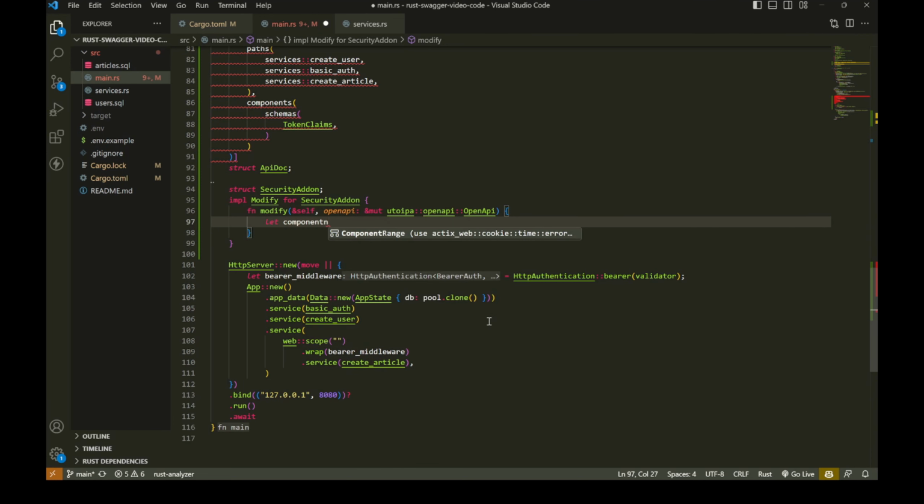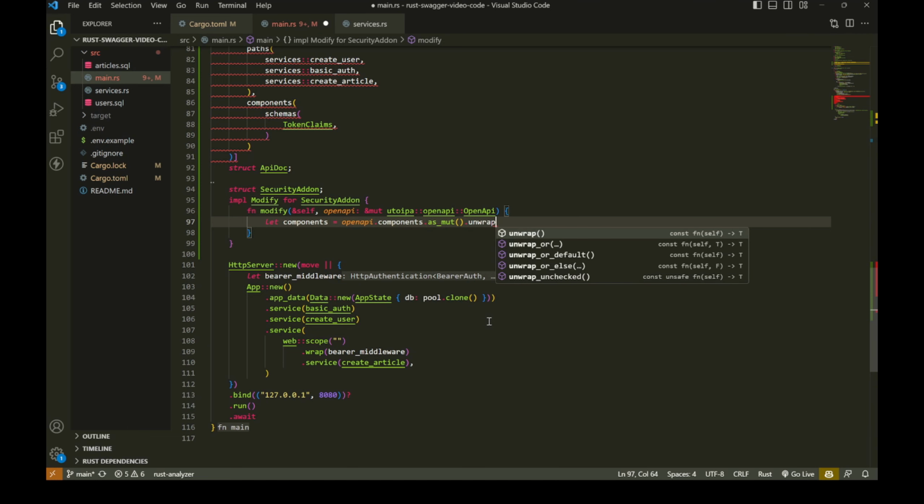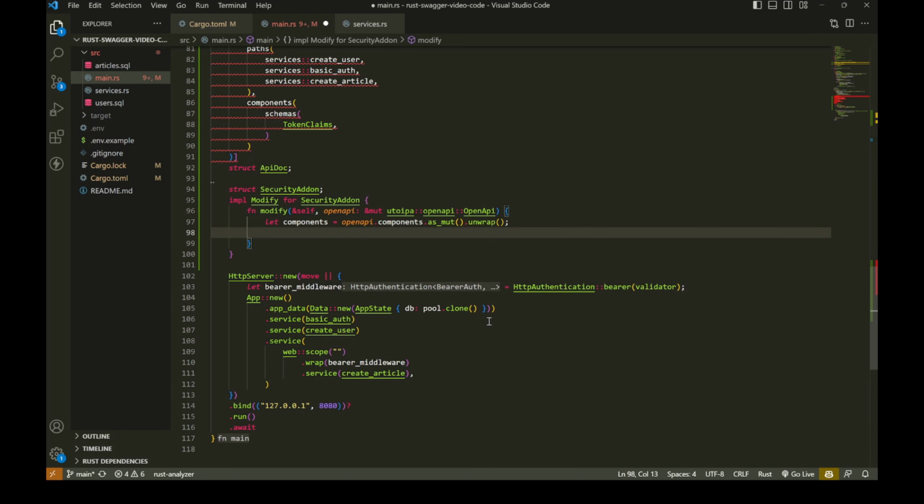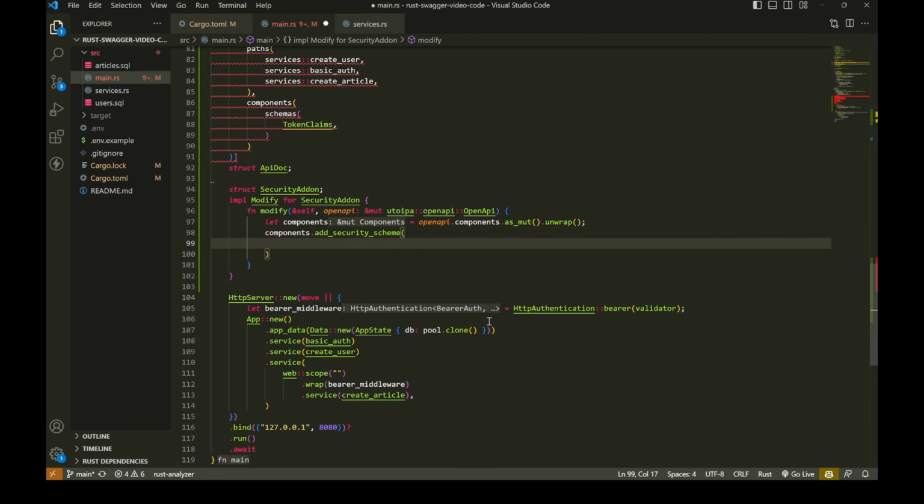Let components equal openapi.components.as_mut().unwrap(). Then components.add_security_scheme. So this is how we will be actually specifying what security schemes our API documentation has. And this first one will be bearer auth.